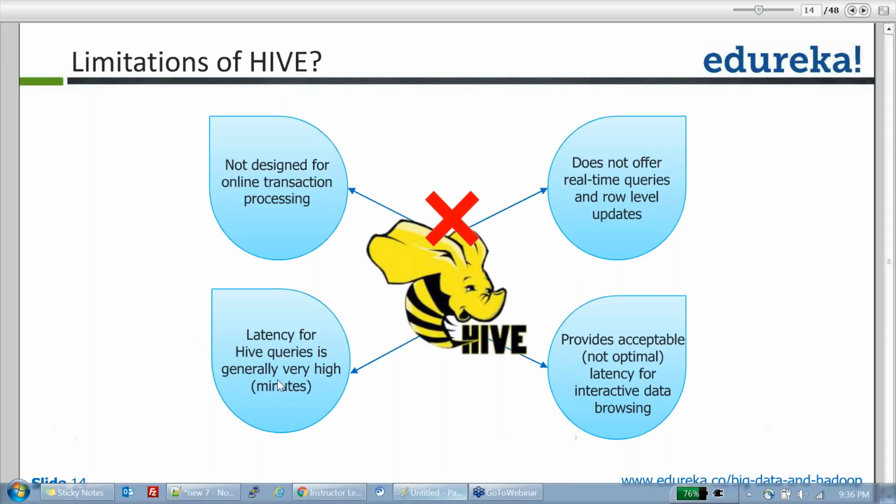Latency for Hive queries is generally very high. Again, the same reason, it's MapReduce. MapReduce is not fast. It is sequential. It provides acceptable latency for interactive data browsing. Hive basically gives you a Hive shell also, a command line interface where you can query, and there itself you will get the output. But that is also time consuming. It is not very fast. Ultimately, it's MapReduce, so until my MapReduce finishes, you won't get your output, though you are using a Hive command line.